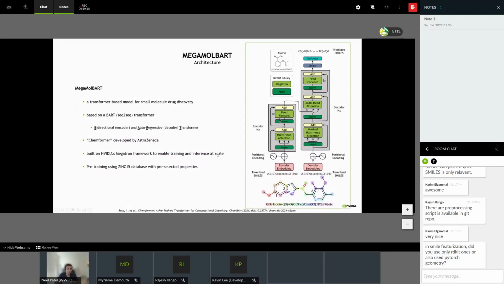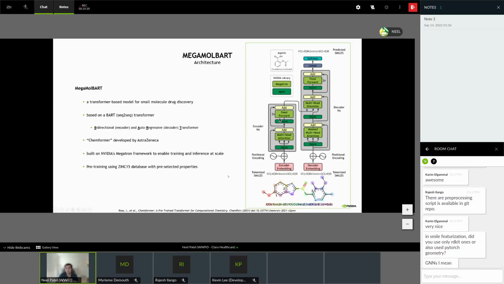Coming to MegaMolBART, it's again a transformer-based model for small molecule drug discovery. It's based on the BART transformer architecture. The initial version of MegaMolBART, called Chemformer, was developed by AstraZeneca researchers. The current version is built on NVIDIA's NeMo Megatron framework. And recently, if you've been following the talks and keynotes at NVIDIA GTC, you would have noticed that NVIDIA has announced the BioNeMo framework.